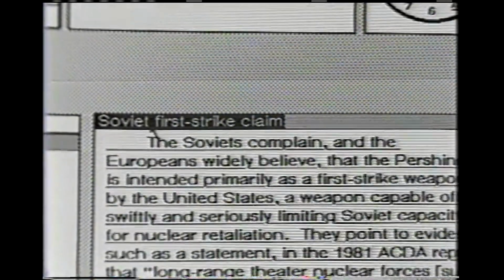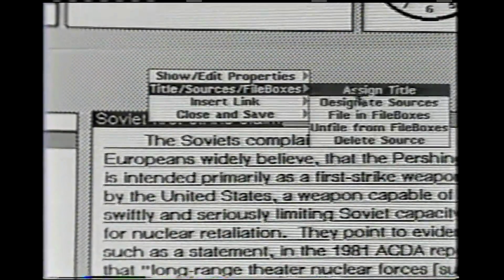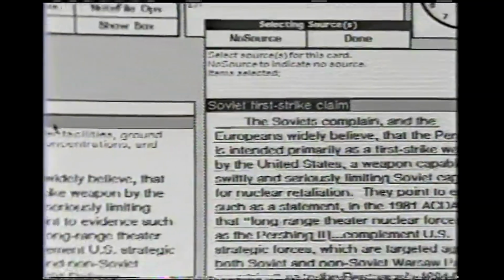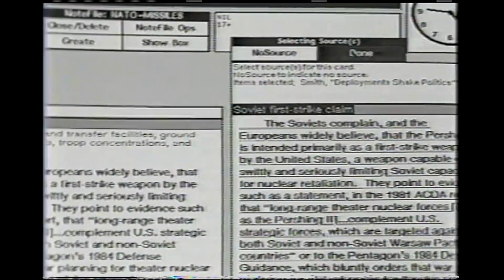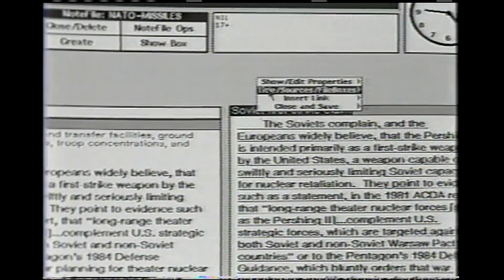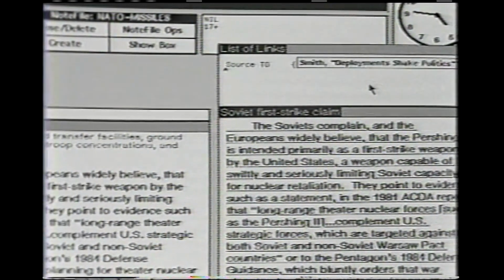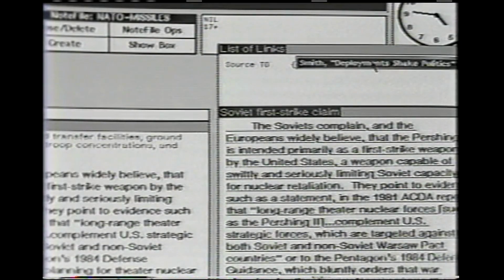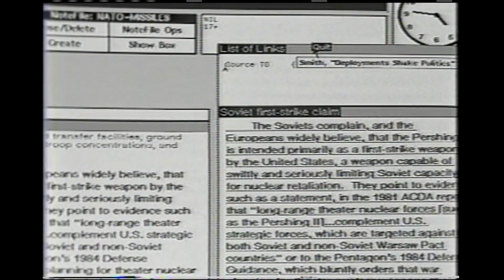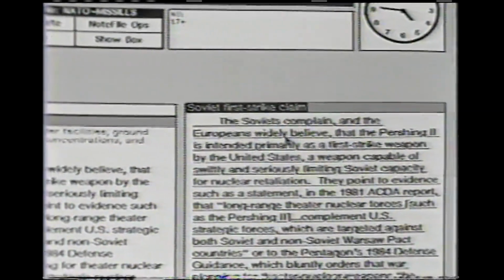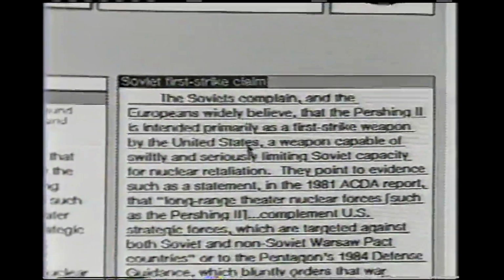Next thing I'll do is designate or assign the source of this card. So I'll ask the system to designate sources, which will be this Deployment Shakes Politics article. Then let me look at this source. So I'll ask the system to show all links coming out of this card. And you'll see there's only one link, a source link, coming out of this card to Deployment Shakes Politics. So that if I ever want to examine the source of the information in this card, I'll always have a pointer to the original article.